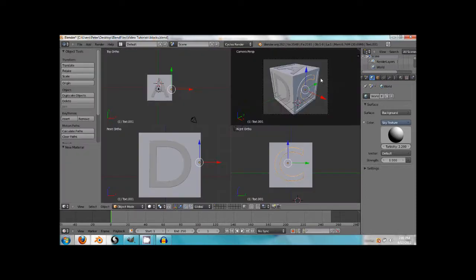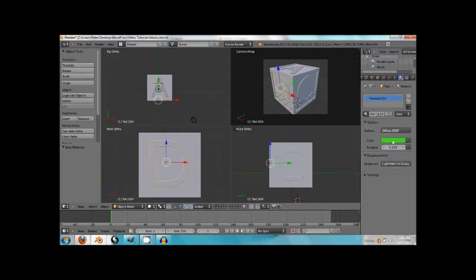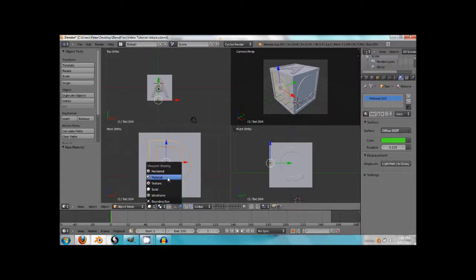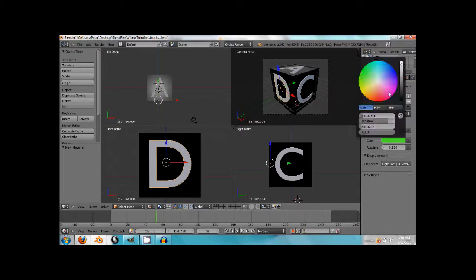Alright, so come back to this, and actually we're going to come here, click that, which is going to create a new material, and we'll just go to material 2, and this one we're just going to change to a red color. We're also going to use material, so we can see what is what. Maybe texture will work better. No. Alright. So let's go ahead and hit D. We'll change this to a red.